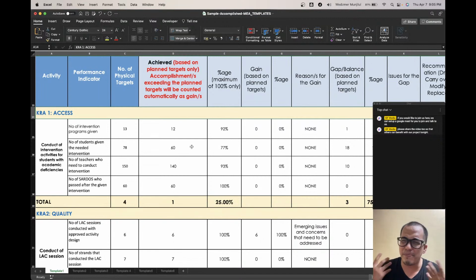Bakit ang pangit talaga pakinggan, DisMEA. DisMEA. Ang lapit-lapit niya sa DisMEA eh. Ang pangit talaga pakinggan, DisMEA.